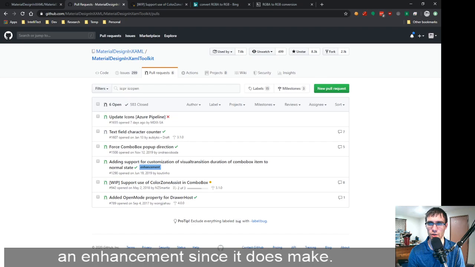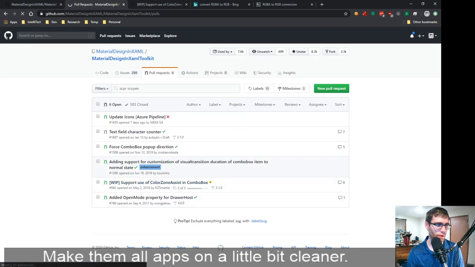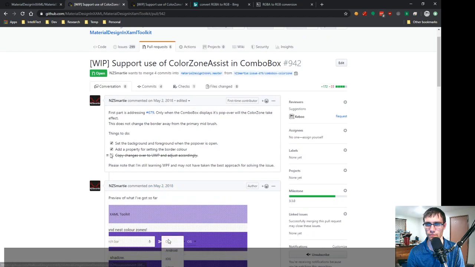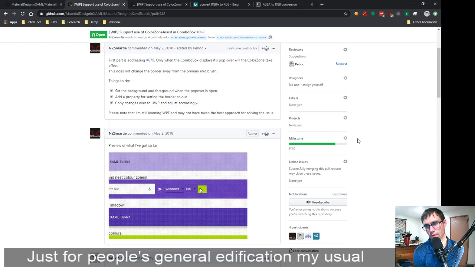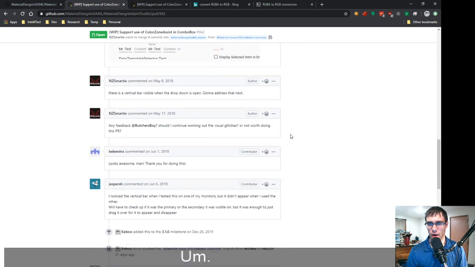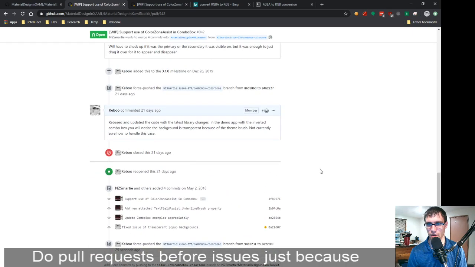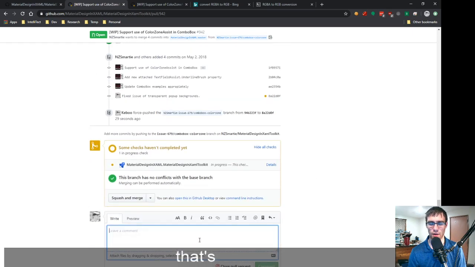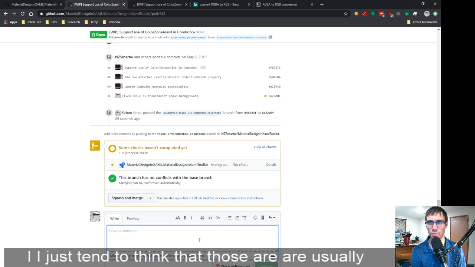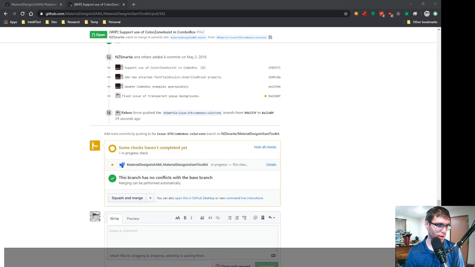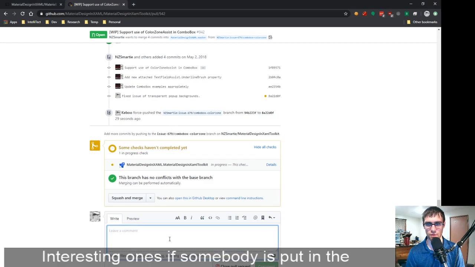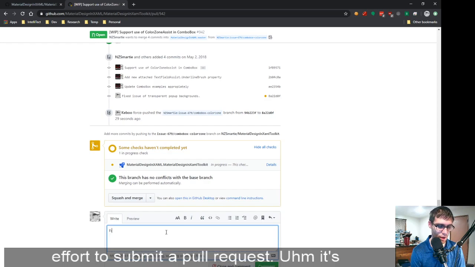Just for people's general edification, my usual policy is to go through and do pull requests before issues, because I just tend to think that those are usually the more interesting ones. If somebody's put in the effort to submit a pull request, it's probably higher priority than somebody who just logged an issue. I know that's not 100% accurate, but it's sort of the best reference point I have to go on. So, leave a comment here.